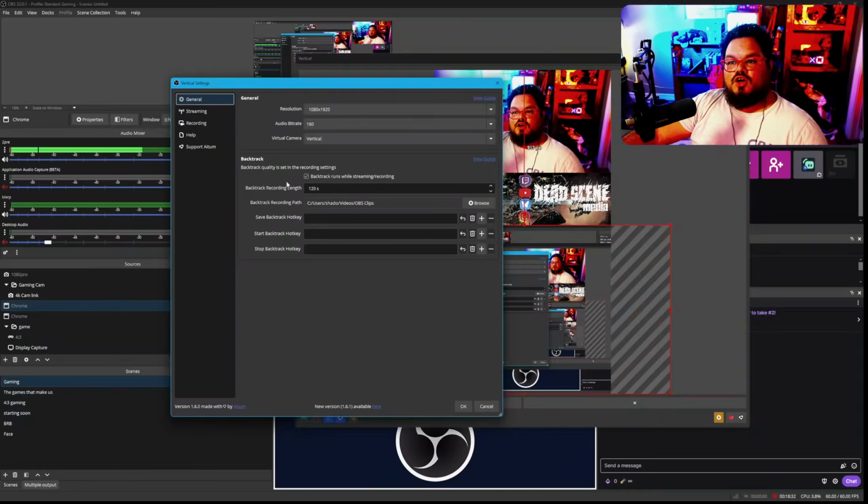One of the coolest things that this does, like the replay buffer, is that you can have it, at the push of a button, play back that footage immediately. It's pretty neat. Anyway, so what you want to do now is set a save backtrack hotkey button, like save backtrack. That way, on your keyboard, you can do a keyboard command, and it'll clip it out.